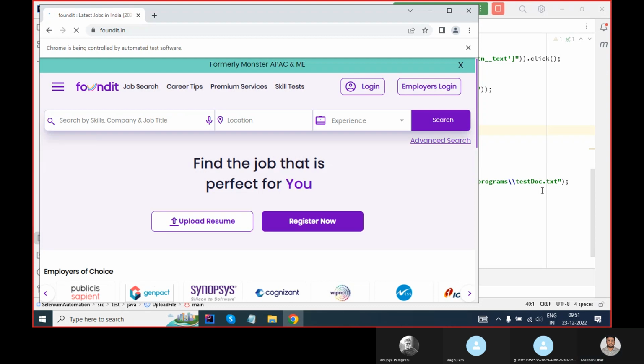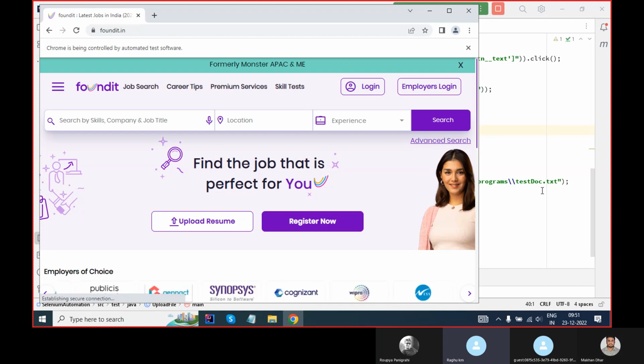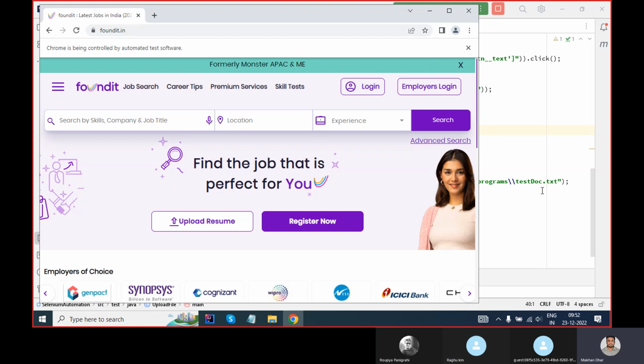It's loaded. The system is very slow, bro. I don't know, it's only happening today. I have to remove all the unwanted software. Yeah, I will do it today a little bit.